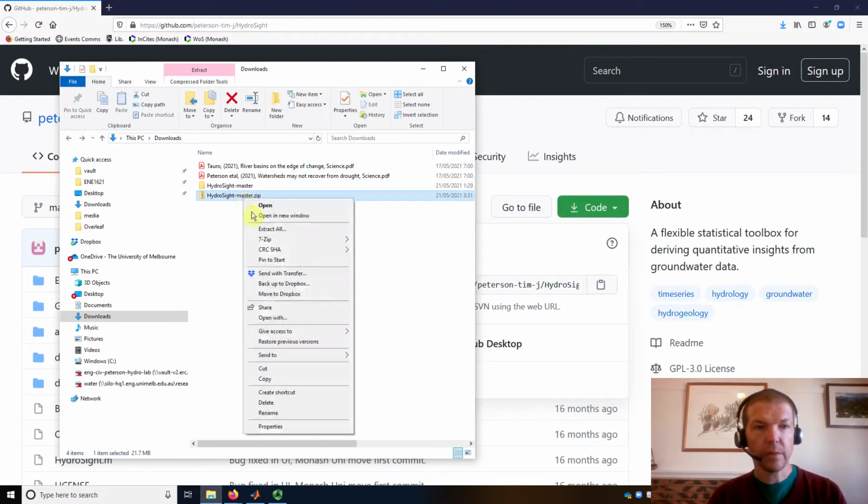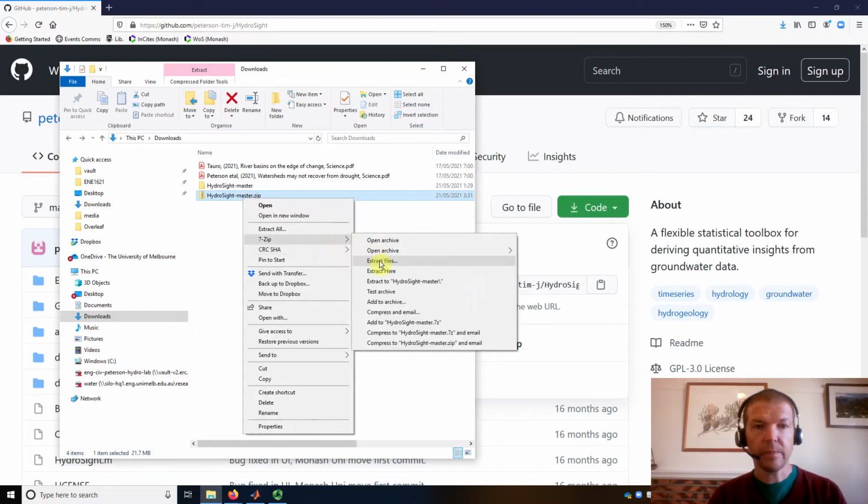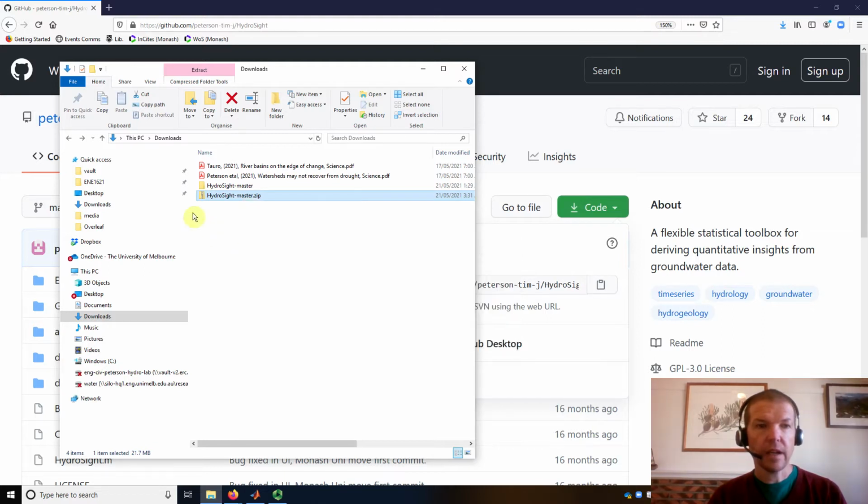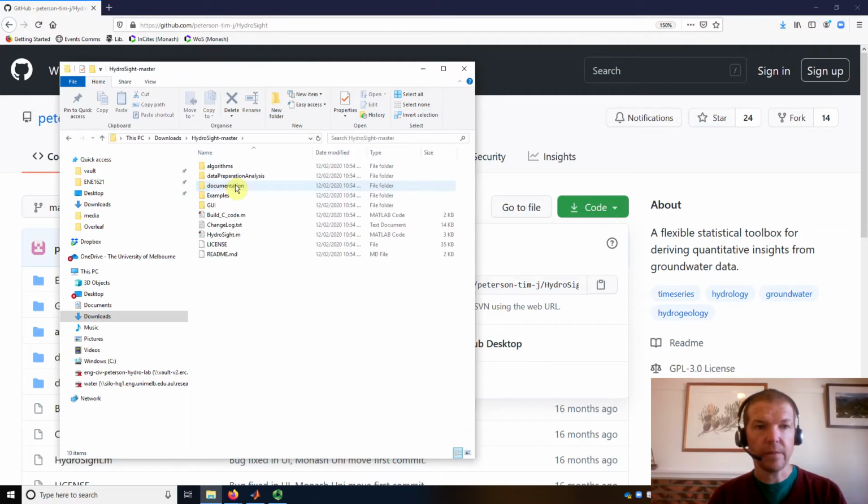Now the next step is to unzip the file. This is important. Don't just try to run it through the zip. I have unzipped it earlier, and here is the version. Here's the code that I just downloaded and unzipped, and it shows all of the source code for the GUI and the algorithms, etc.